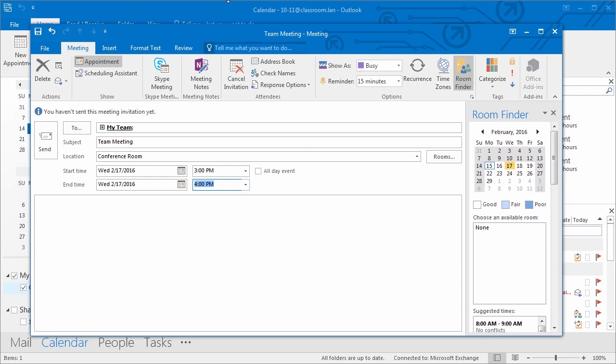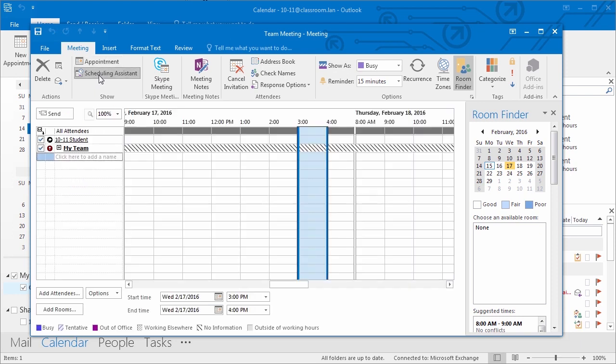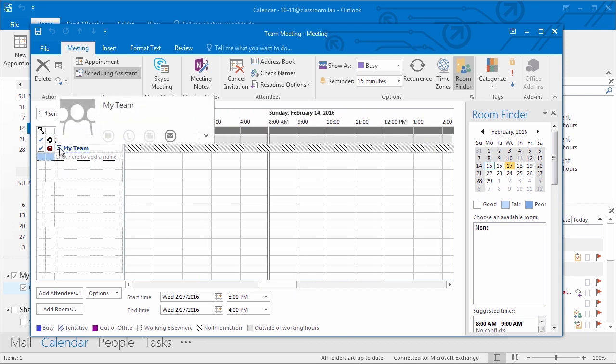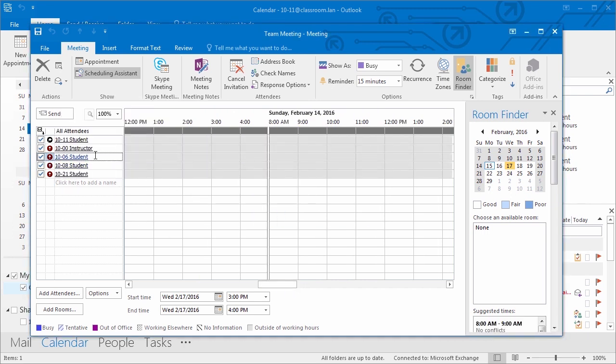Now, another useful thing is using the scheduling assistant. Here I can see all of the different availability of my team and whether or not they're available at that specific time. If I ungroup this, it breaks everyone's email addresses out into their own row, and I can look for a time that works for everyone.